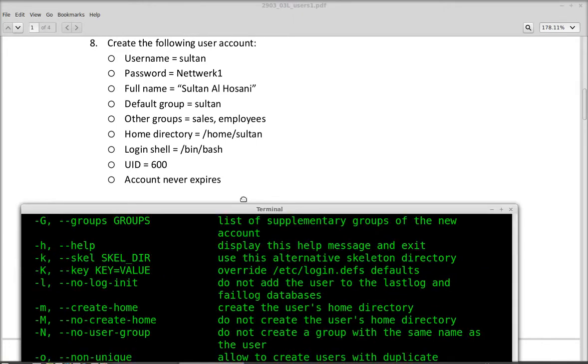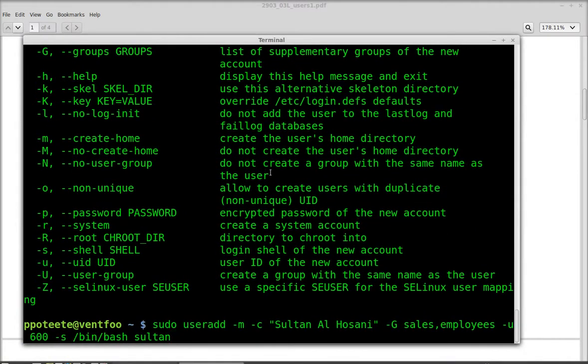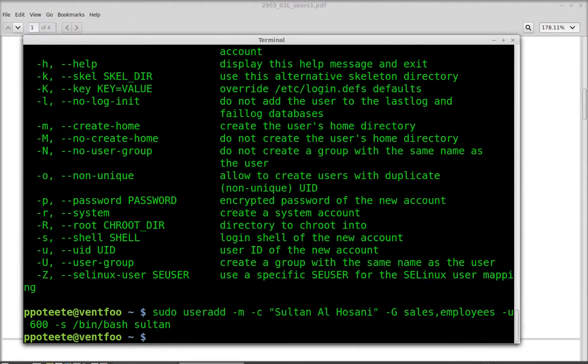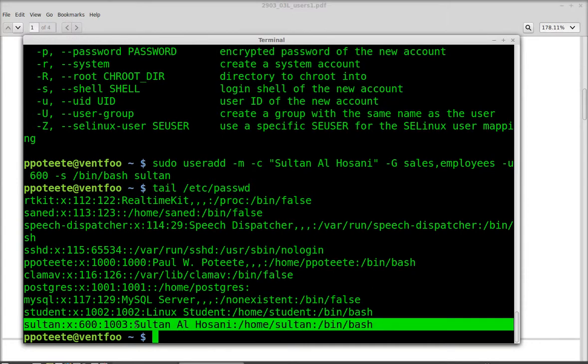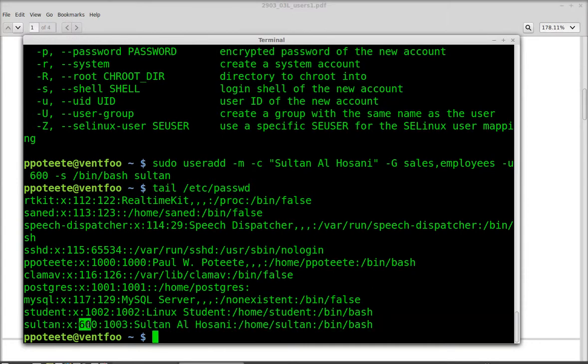Yeah, that's it. So now I'll run this command, and I'll tail /etc/passwd, and we'll see that Sultan Al Hosani has been created with a user ID of 600. The primary GID of the user is 1003 because it did go in sequence. We could have changed that too. And then we have the name, the home, and the shell.